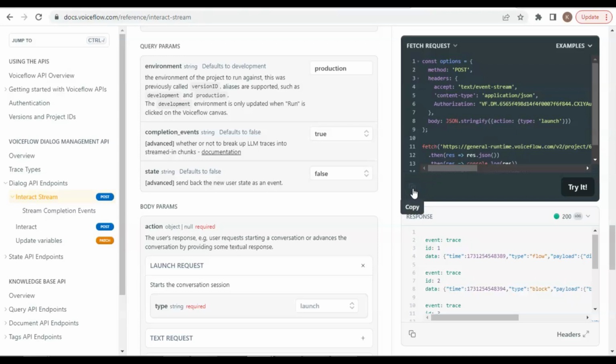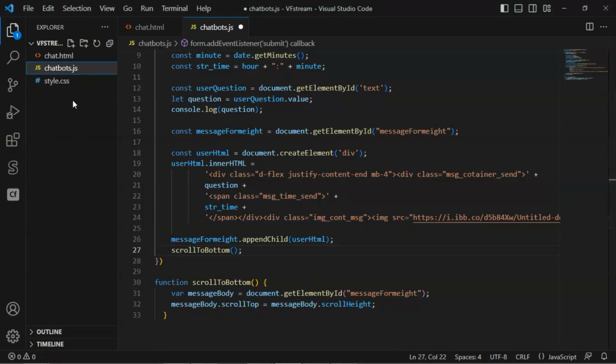Now we are ready to use the code. Let us make a copy of it. Go back to our code. We first add a new file, and name it as vflaunch.js.